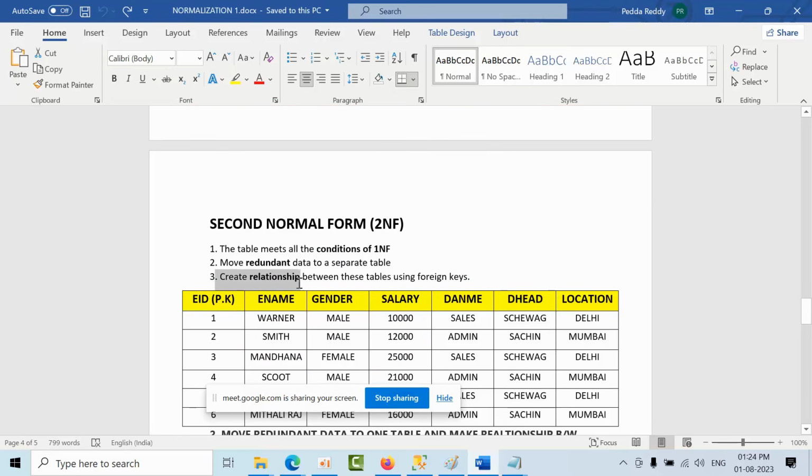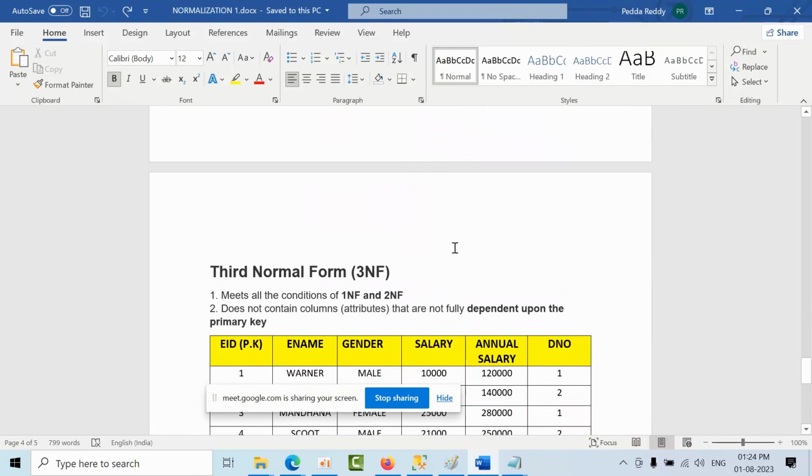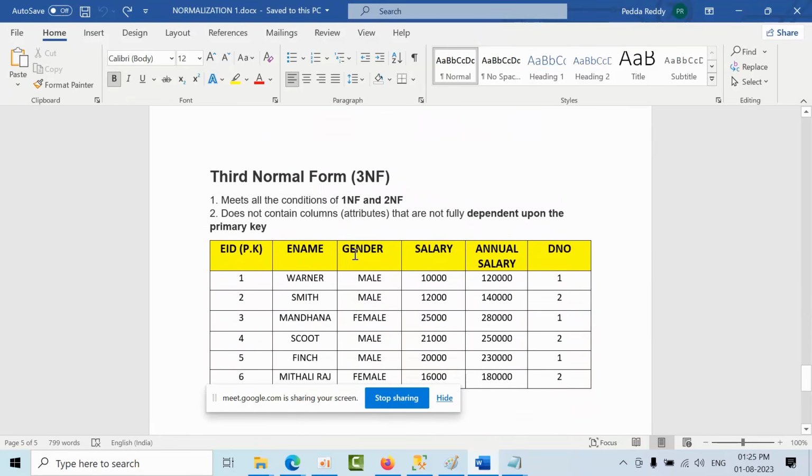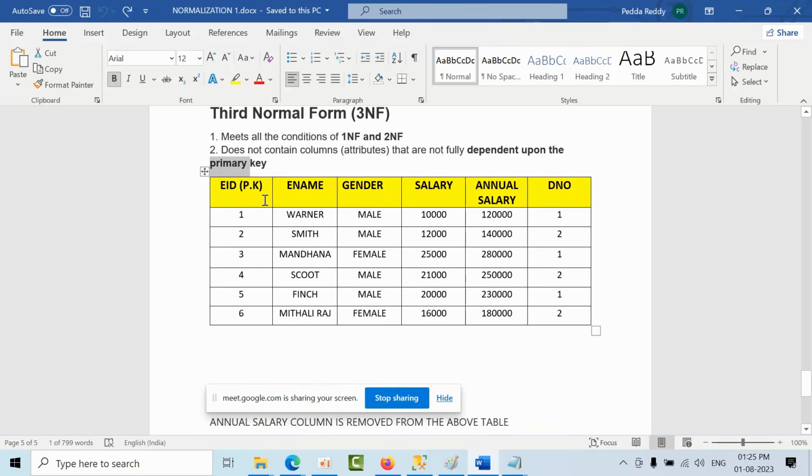First we need to create the relationship using foreign keys. The third normal form: if you want to follow the third rule, it has to follow the first and second, and it does not contain attributes that are not fully dependent on the primary key. Now you tell me which columns are not dependent on the primary key.